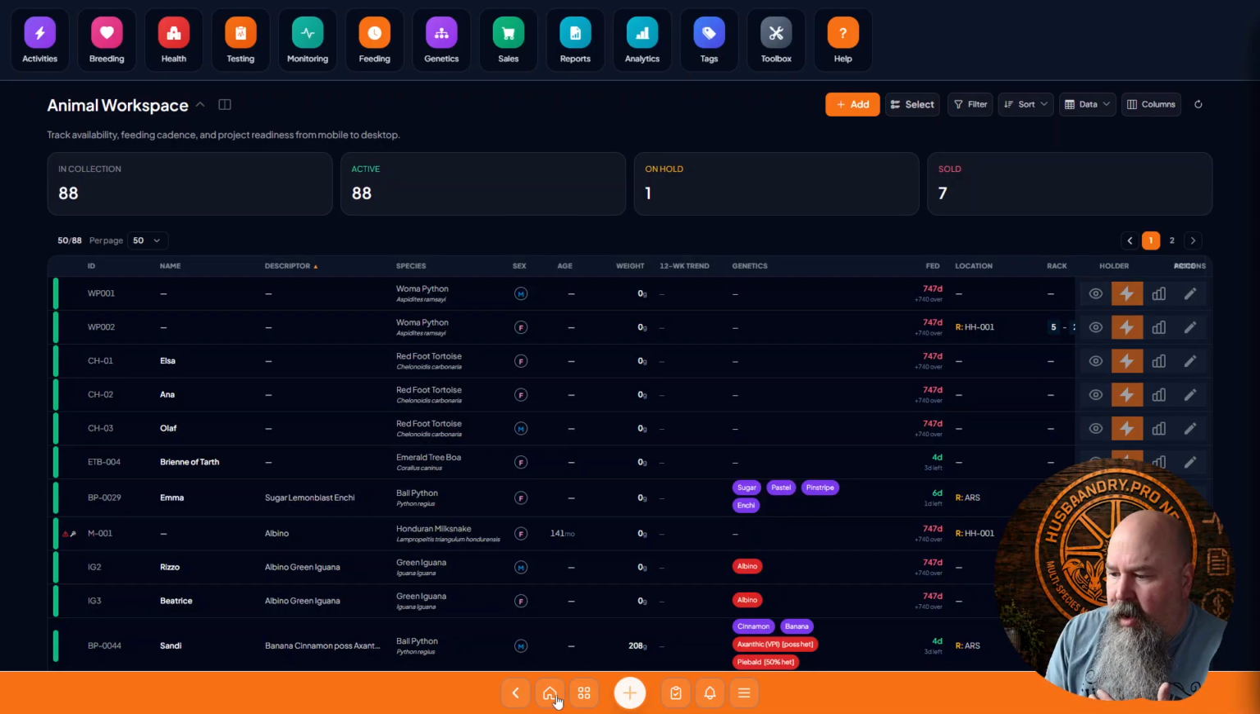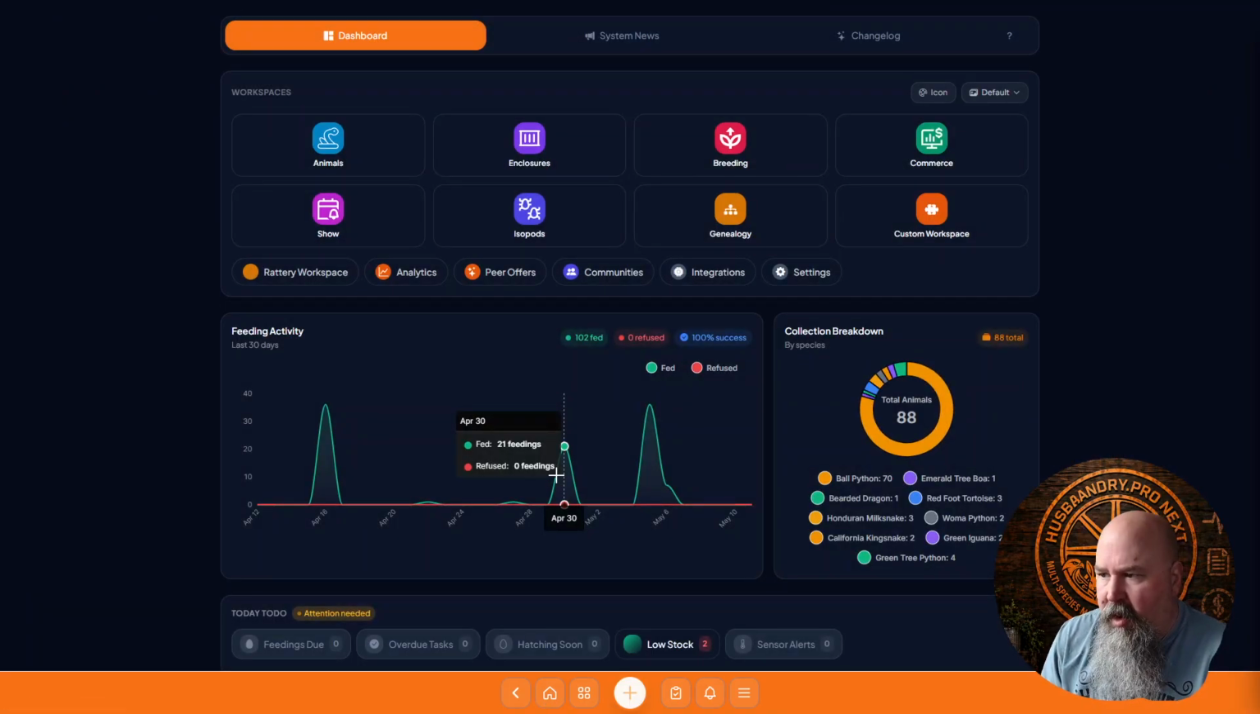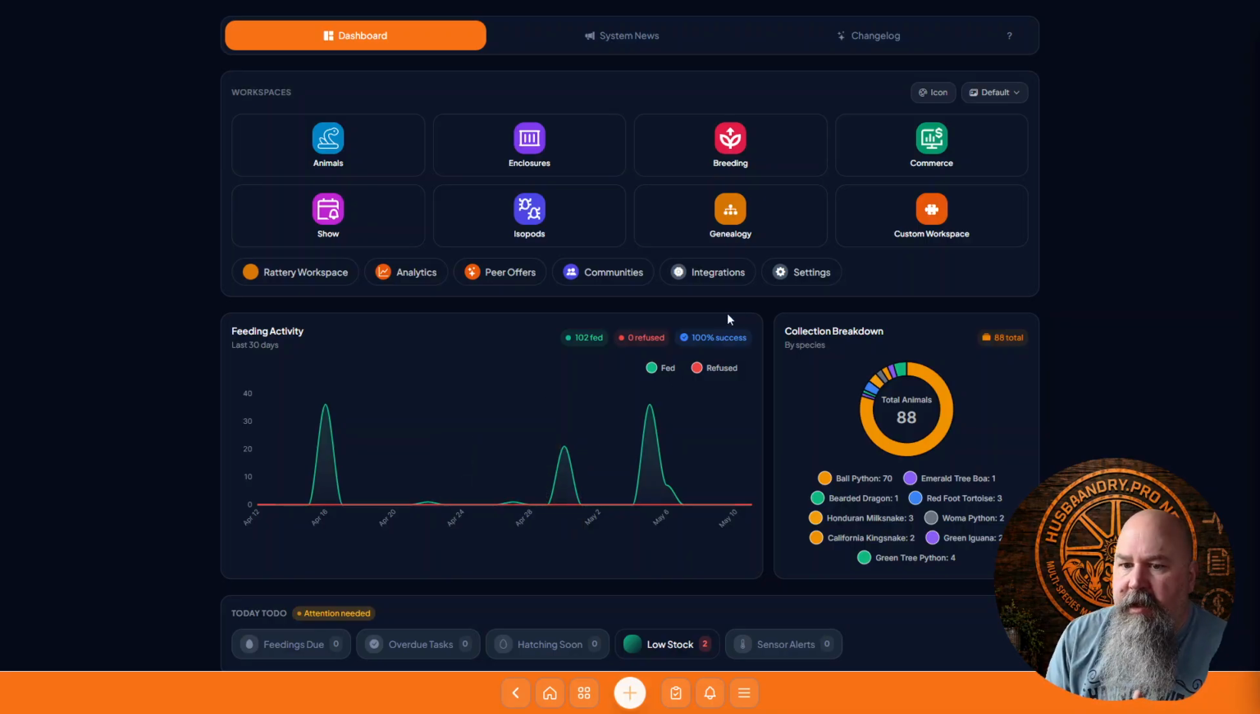As we designed and developed Husbandry Pro Next, we found that we are an enterprise level platform. It does more than just track feedings and things like that. There's a multitude of things that Husbandry.Pro Next does, and in doing so, it is a very large platform, very complex platform at times, and we realize that.